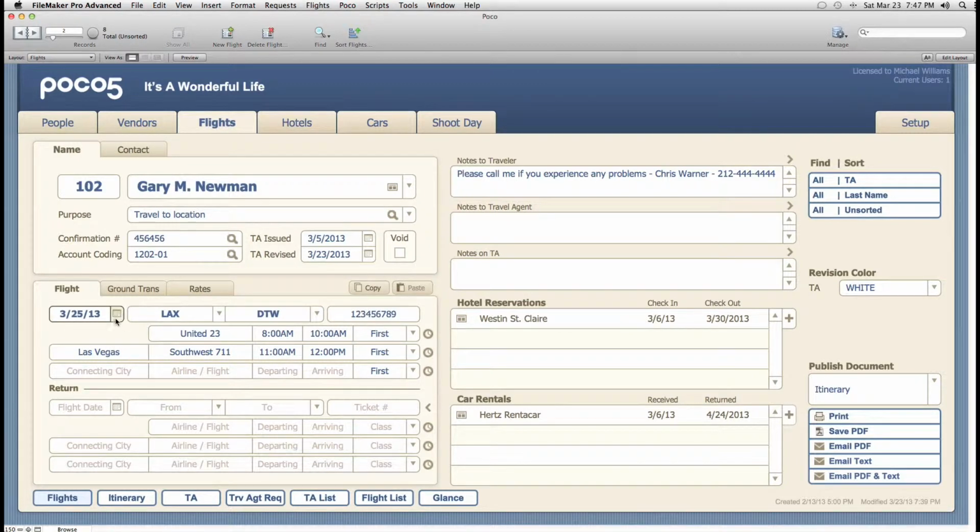So on the first line, you can use the handy little pop-up calendar here, and just click on the icon. It'll bring up a calendar so you can choose what date you'd like the flight to be on. The next field, you can select the departure airport, whether that's the city or airport name. And the next one is a destination, whether that's the city or airport name as well. And then this will be the e-ticket number. This will be the ticket number that will appear on the itinerary.